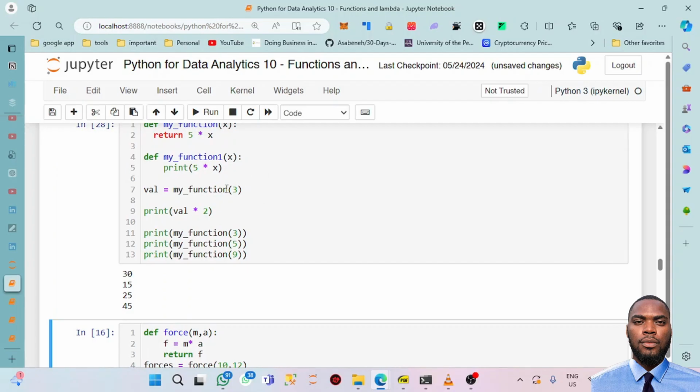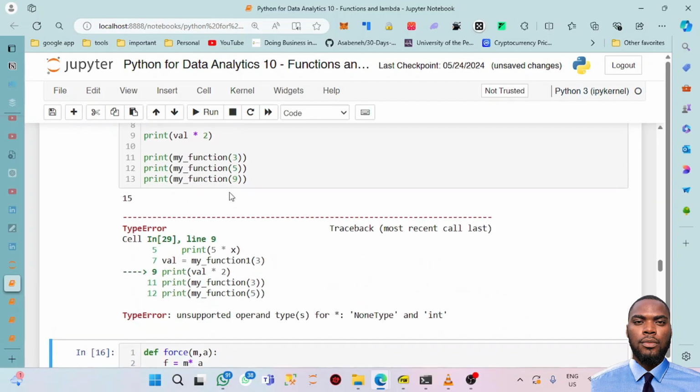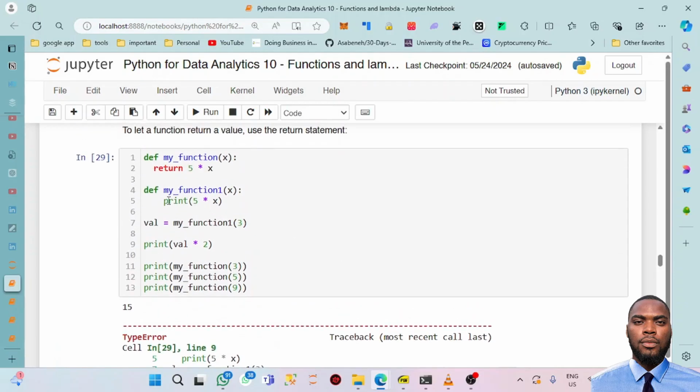When I try to run this, what am I going to get? Okay, sorry, let's do this instead. This one, try to multiply it by 2. You get an error, meaning unsupported operation for a NoneType, right? Meaning this print comes out as a None type and it just prints it out. When I run this one for this scenario, it prints the value of 5 times x, but this value now, I cannot reassign it to any other variable. So that's why you're getting this error.